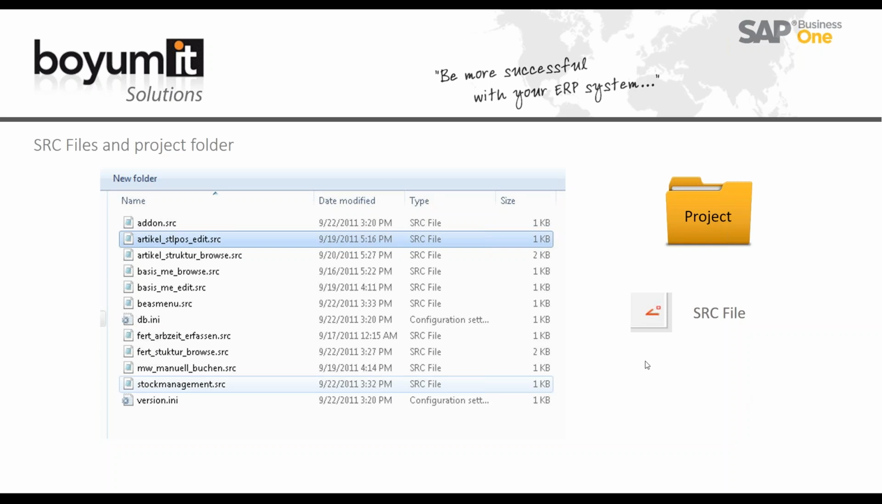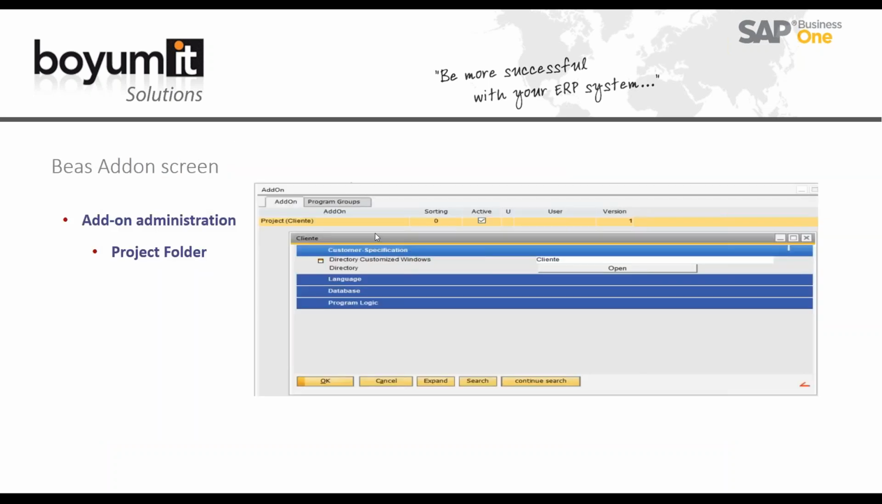Our project folder has to be set up by us when we are preparing our database. To set up the project folder, we have to go to the add-on administration and place here a folder for our customer. Our suggestion is that you create a folder per customer, especially because you have several databases. If you don't place anything, the standard folder is going to be used by Beas. When you have a project folder, it doesn't matter if you update Beas, the system never replaces any information that is inside this folder.